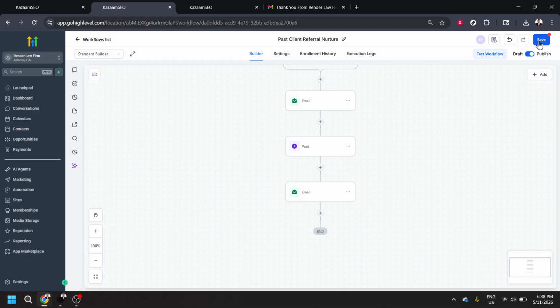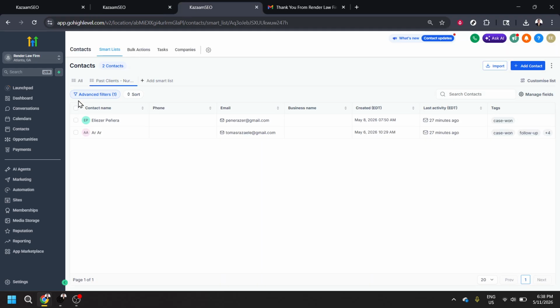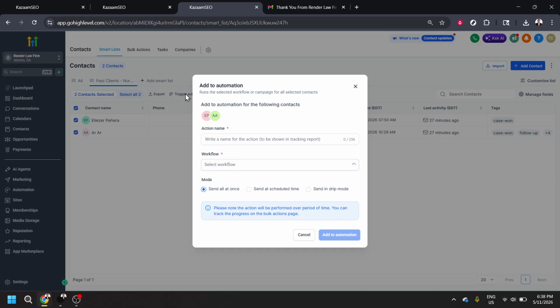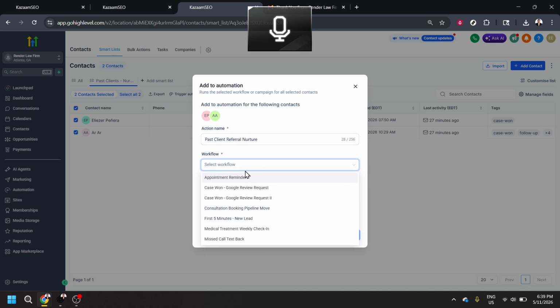Go to Contacts and open your Smart List. Select a contact you can safely test with. From the Contact view, choose the option to trigger automation. Give this manual trigger a simple name so you can recognize it in your logs. Select the workflow you just created and save it. This enrolls the contact immediately.